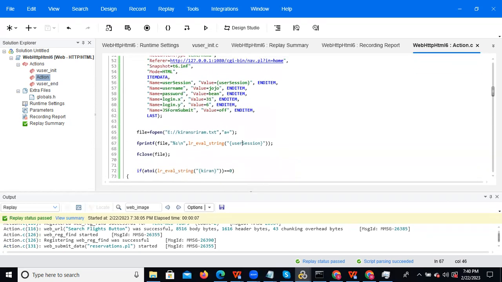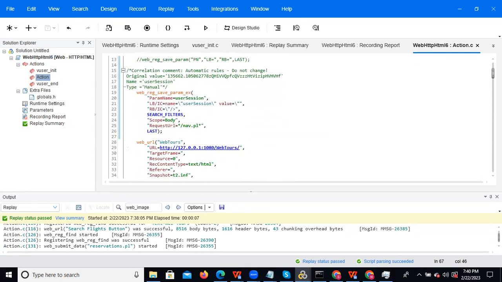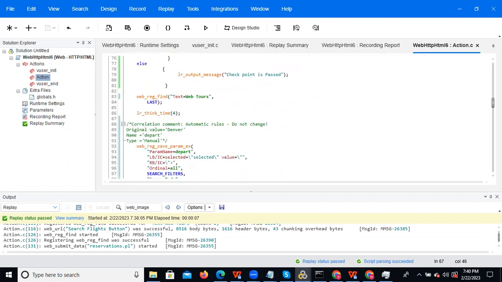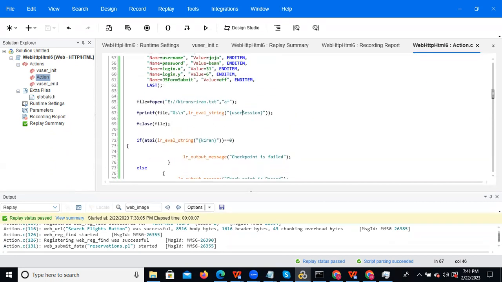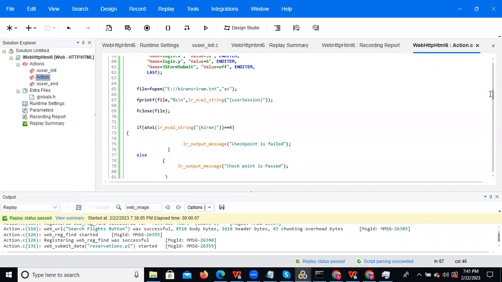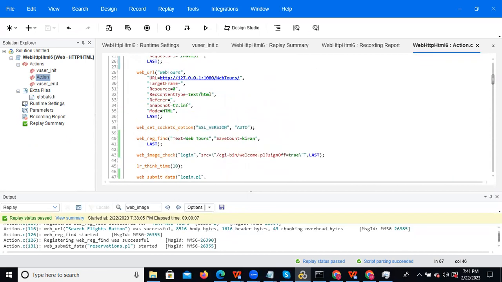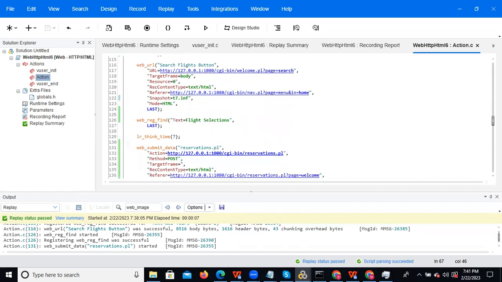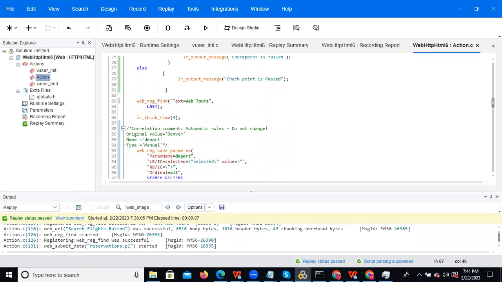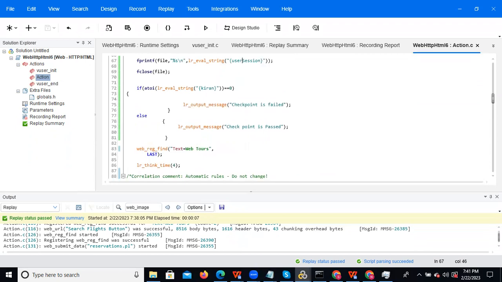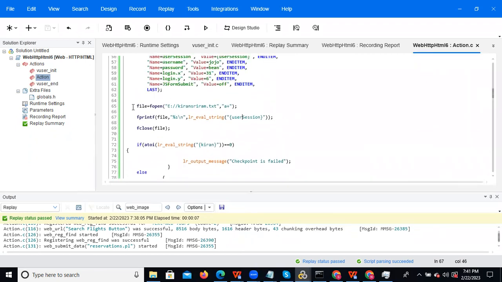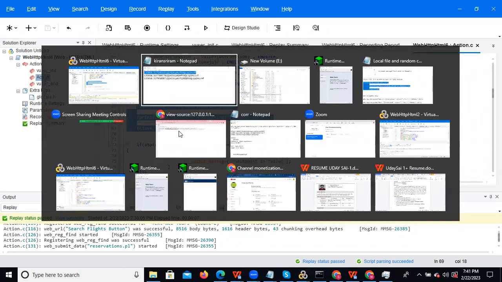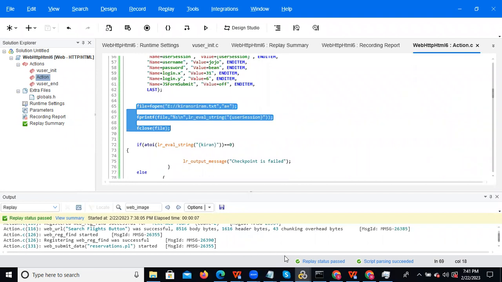Is it clear? So these two techniques, we can call them scripting challenges. You can practice this also. I think I shared this one, local file operation. I'm not sure. I'm sharing it in the chat window.